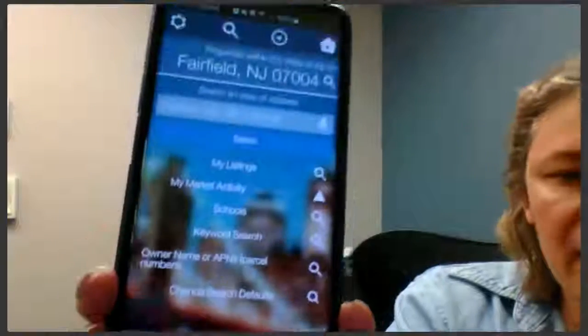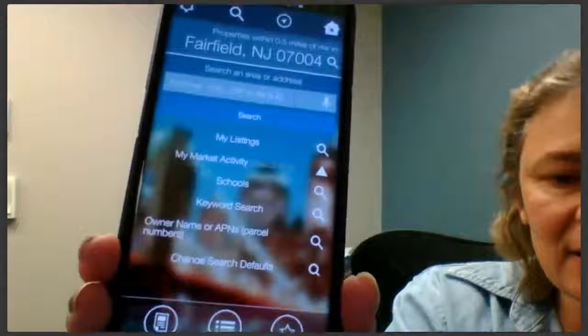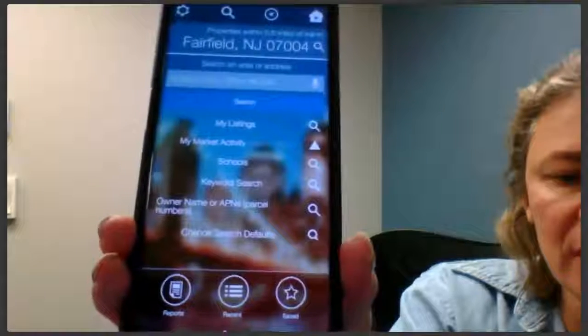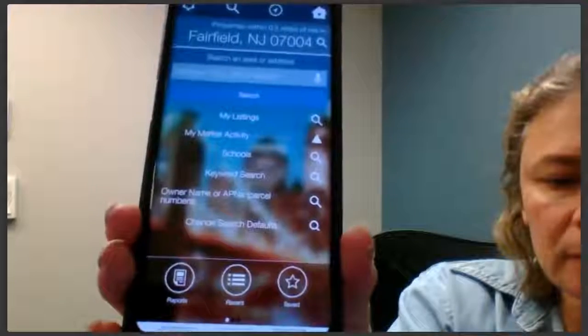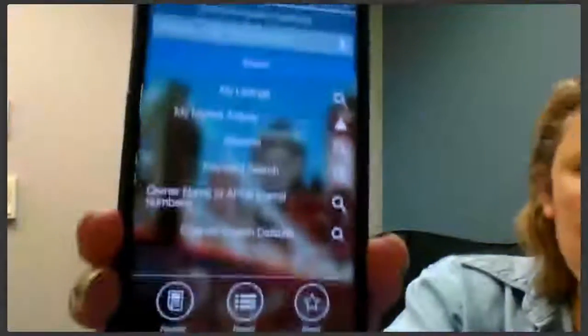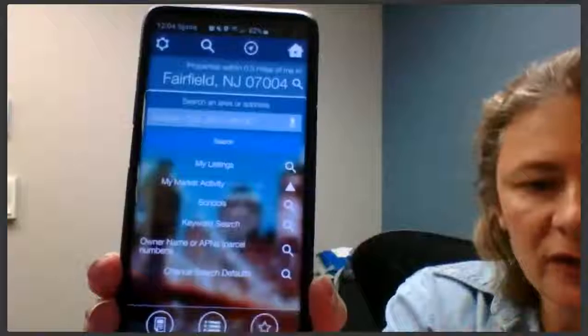So if you want the geolocation on the map, you hold that for 3 seconds. If you want to do a search, you can click on the search button. And you can actually put on there if you want to search by my listings, market activity, schools, because you're also able to look at school reports from here. If you want to do a keyword search, if you want to do an owner name or parcel number, that would be by address, or if you want to change your search results, you would be able to make any one of those searches.